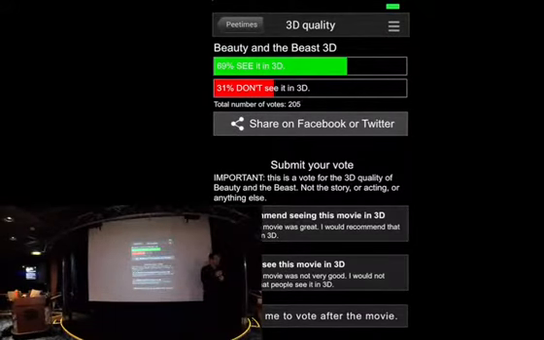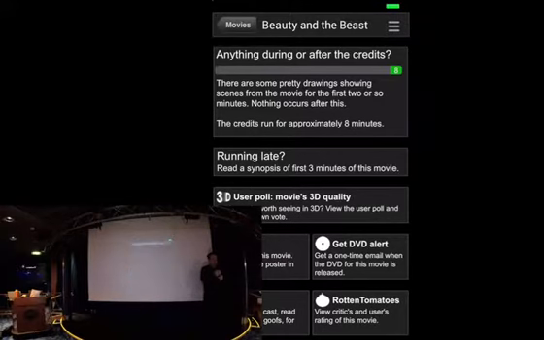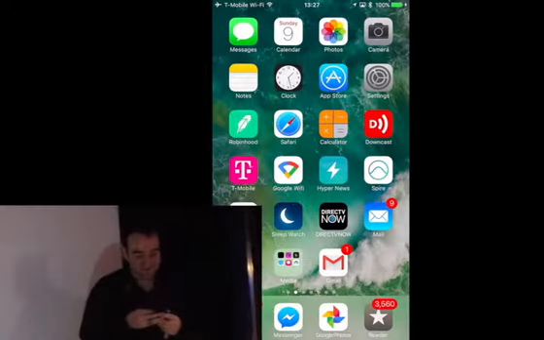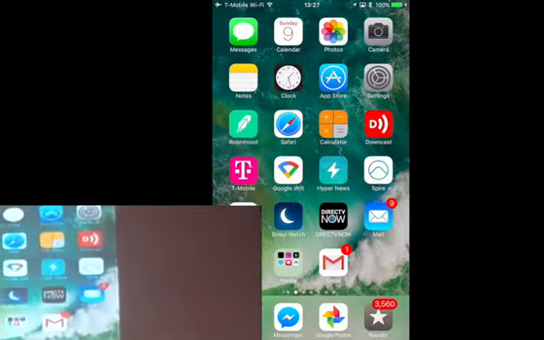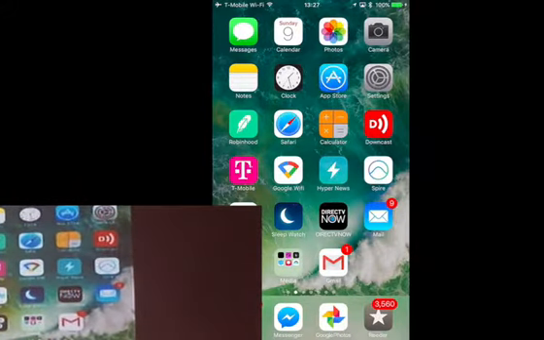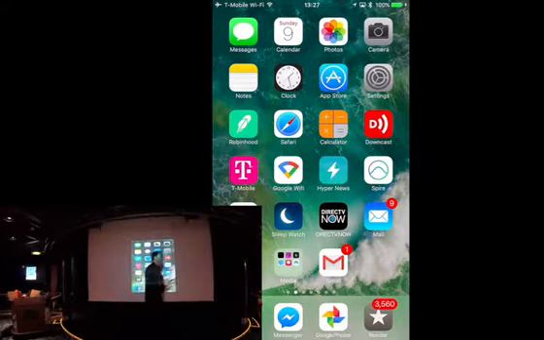This is all the same app. Run, R-U-N-P-E-E.